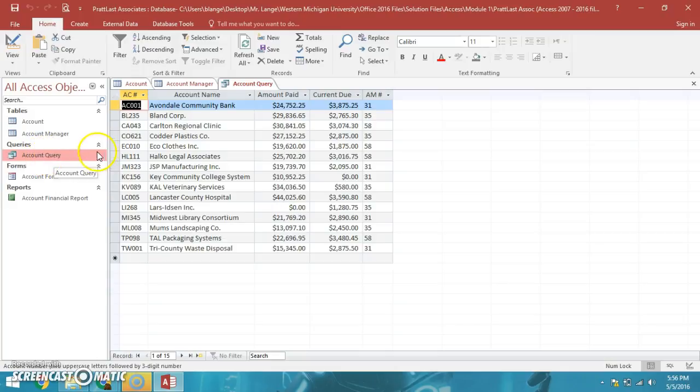So again, a query breaks some information down, and we can choose in that query what we want to portray. We can maybe just put down, okay, this account and where they're located. What state are they located? Maybe we don't care about how much they paid or current due. We just want to know where they're located in the U.S.